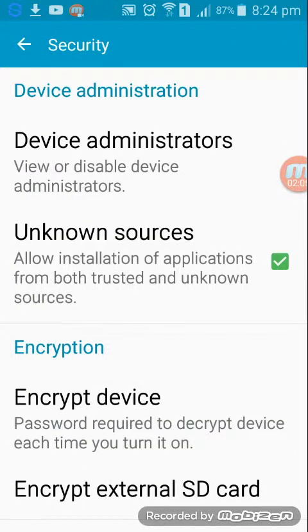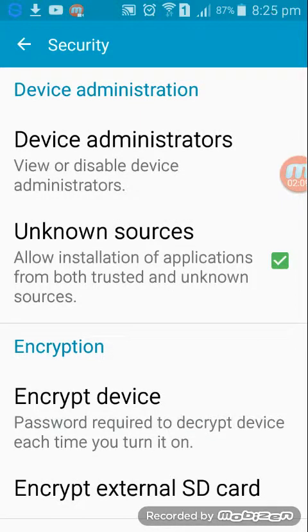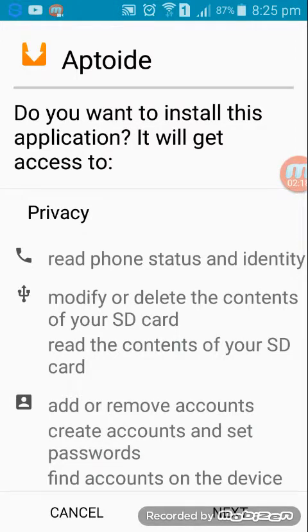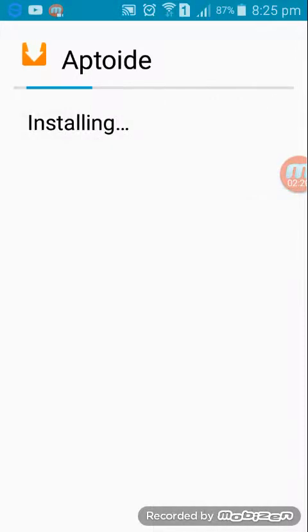Oh, this one! I did not notice that. This one. Unknown sources. Sorry, guys. But, come on, let's go to Aptoide. Yes. Next, install.